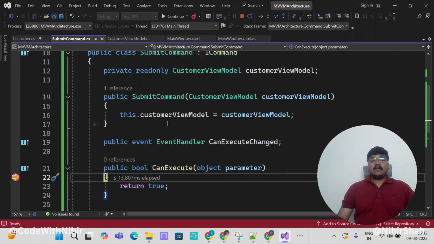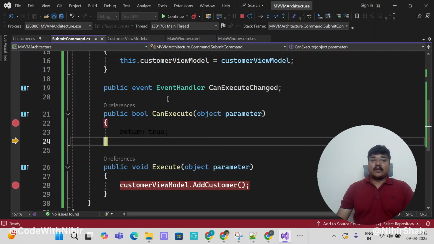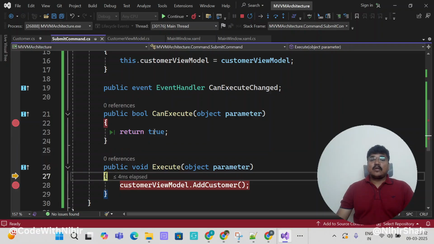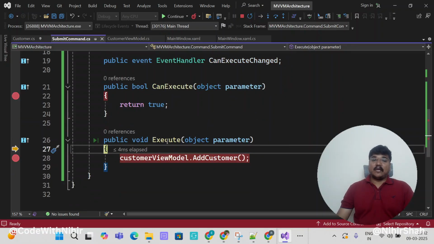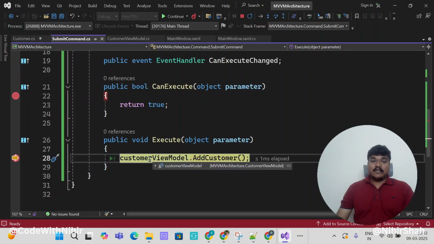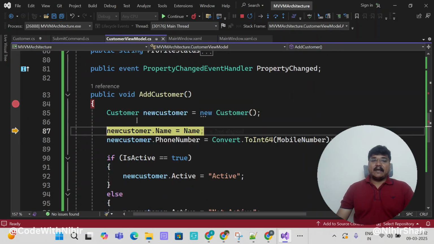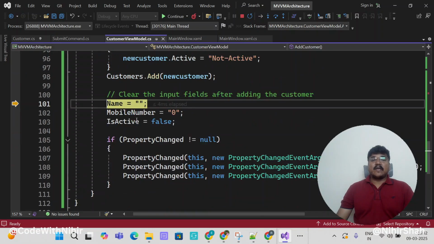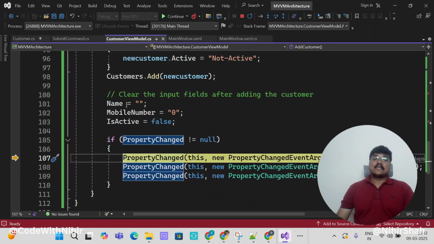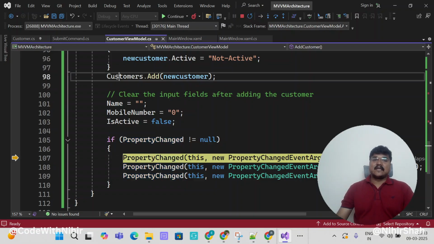When I click on the submit button, first CanExecute will be called. Since we have made it true by default, then next will be the Execute. Now Execute is called, which internally is calling the view model's add customer logic. So this is the method, and whatever logic we have written here, the same is being called now. And finally, once everything is added to the customers collection, that is automatically reflected to the UI, because this customers is not a List class, it is an ObservableCollection class. That is the advantage of using the observable collection.